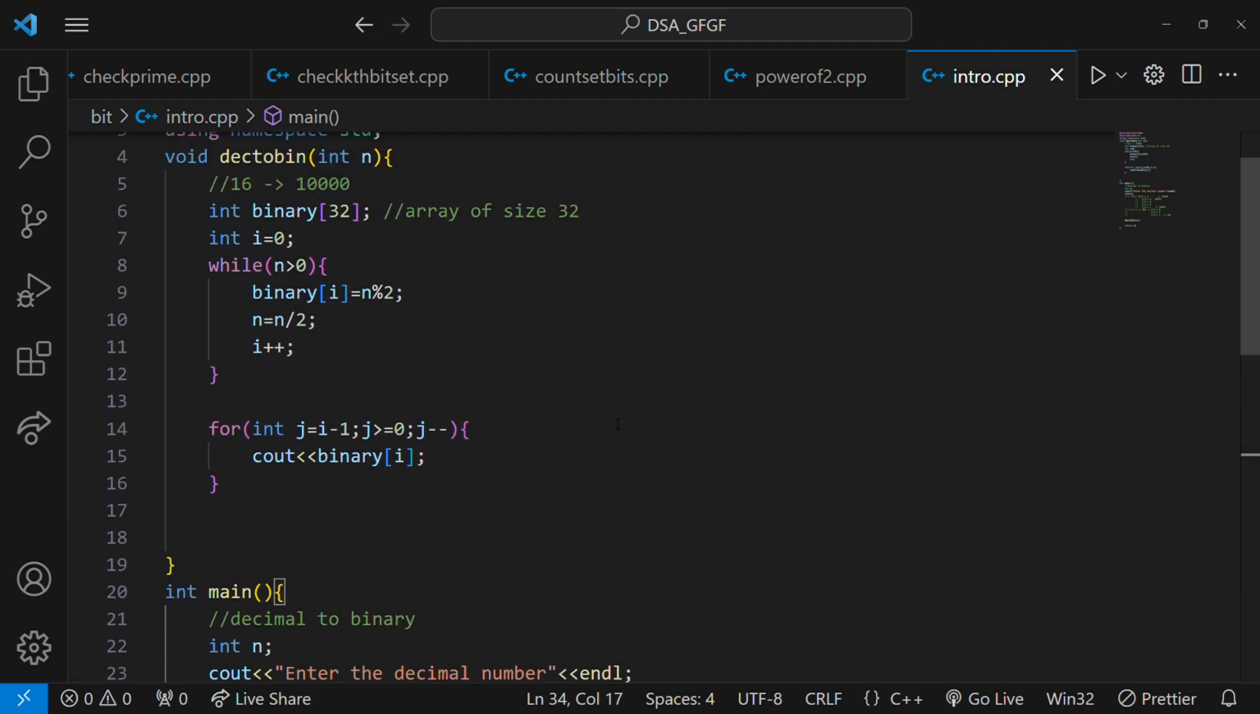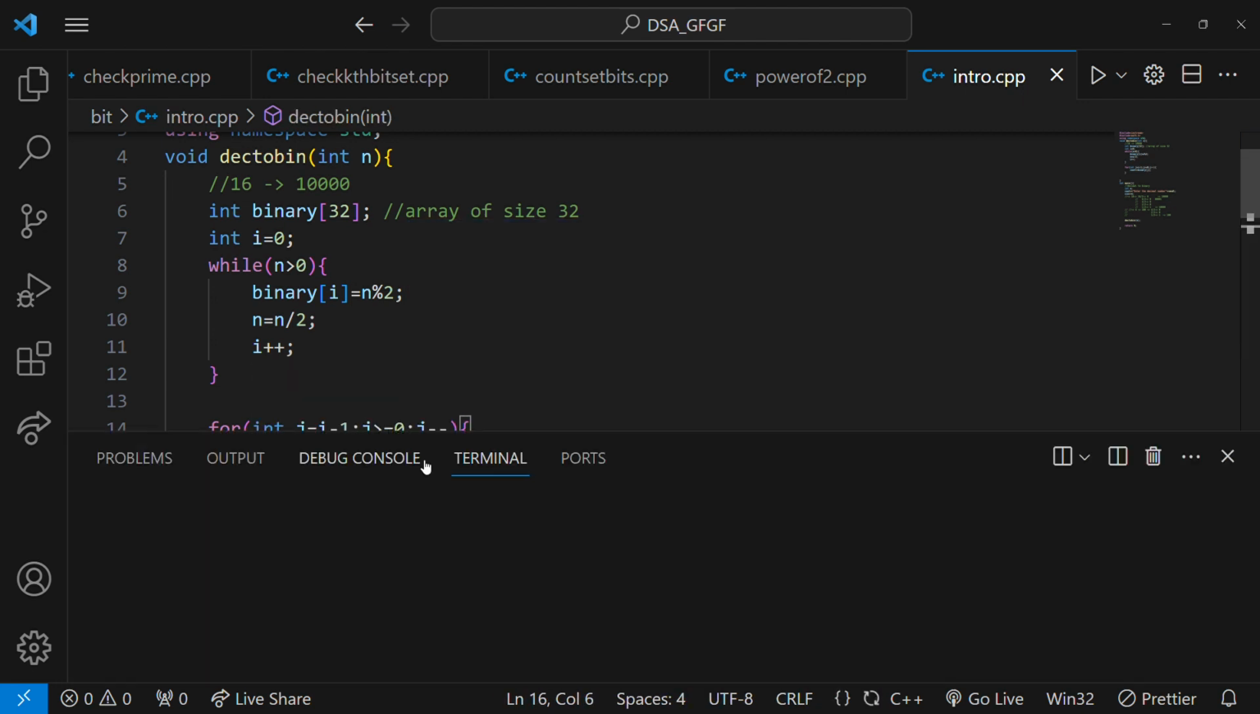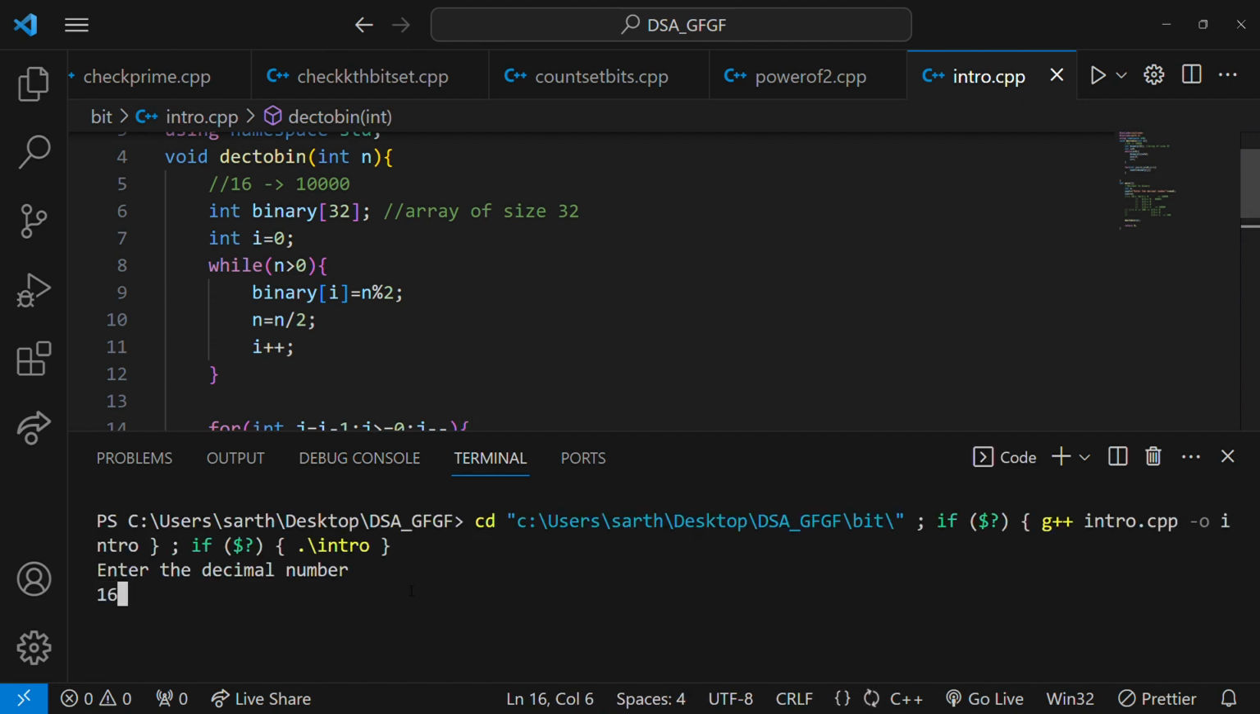Sorry. Here I have written n greater than 0, binary[i] equal to, yes, it is correct. Now i plus plus, this is correct. j equal to i minus 1, j greater than or equal to 0, j minus minus. Oh sorry, this is not i, this is j. Now let us rerun this program. Now enter 16. Yes, we are getting the right output.